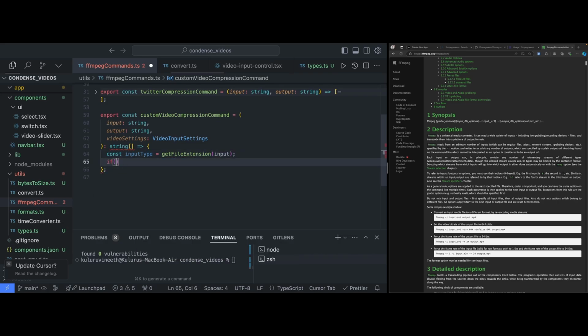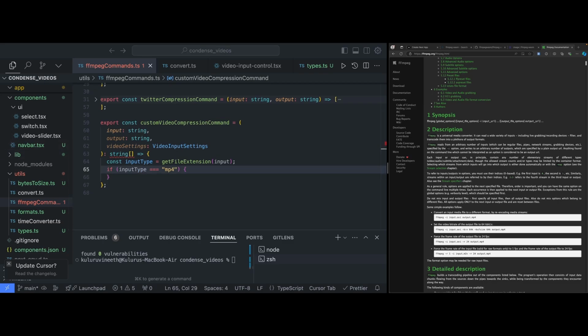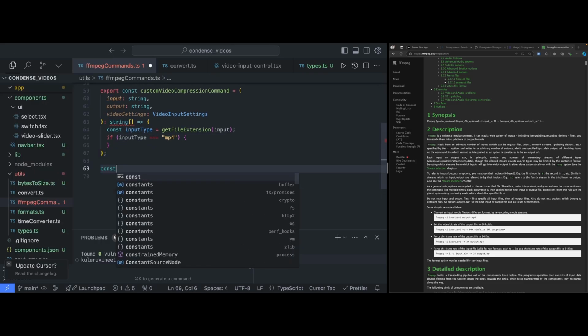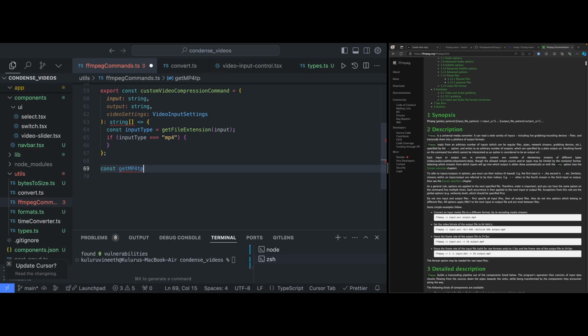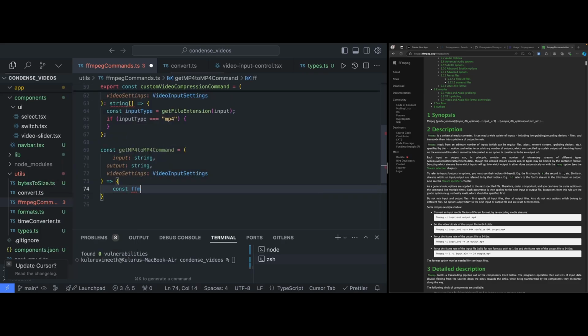So I'm going to check if the input type is equal to mp4, then we are going to convert the mp4 to mp4 using some command. So let's just create a function for that. Basically I'm going to create a function here, getMp4ToMp4Command. Again this is going to be pretty much the same. Let me take these input params, and inside this let's prepare this FFmpeg command, and most of it is going to be pretty much common.